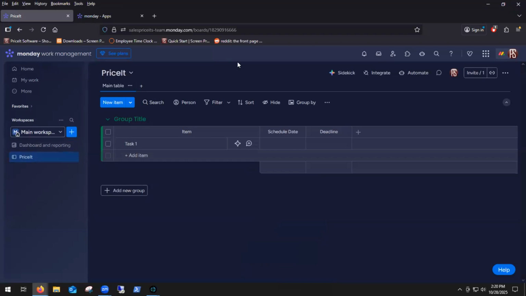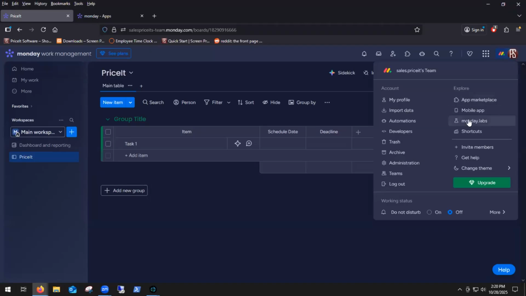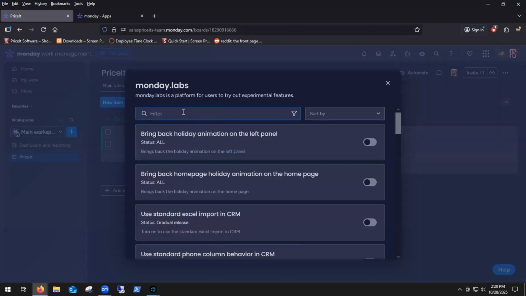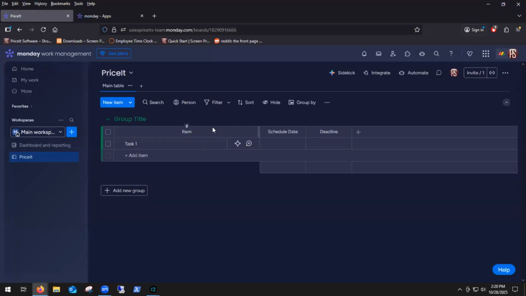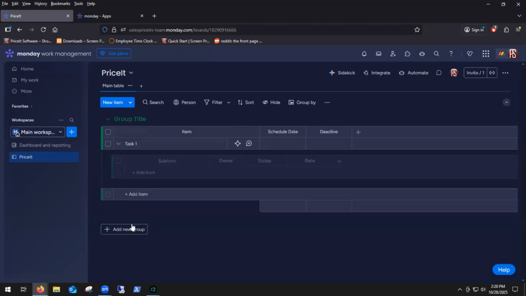And the first thing we're going to do is turn on developer access. So we're going to click on your profile picture on the top right, and we're going to select Monday Labs. In here, we're going to start typing developer, and you'll see developer mode come up. We just want to make sure the slider is turned on. And as soon as you turn the slider on, it's going to refresh your Monday window and give you some new abilities that you previously didn't have. So then we got to start creating these fields.